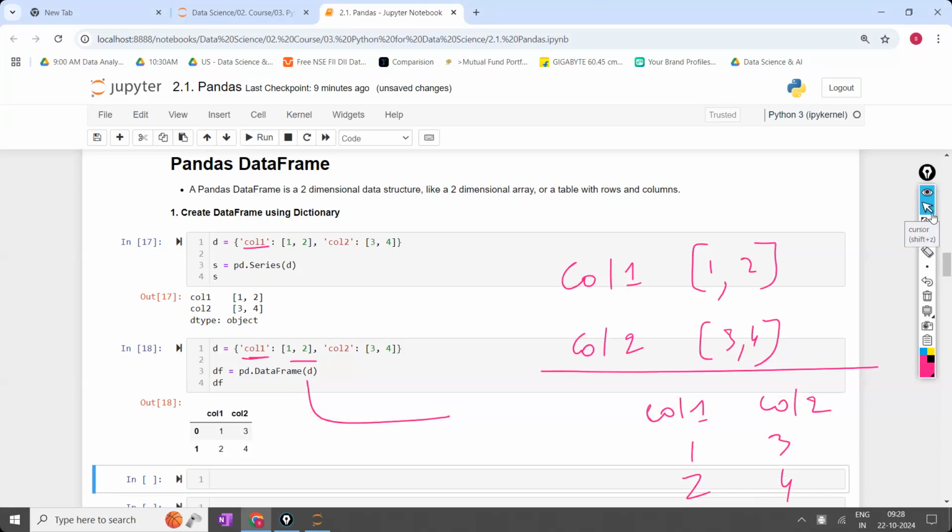Sir, 1, 2 first row, 3, 4 second row, no sir. That is array. Arrays are stored row wise. This is not array. This is a series and in pandas, everything will be stored column wise. Is the point clear?